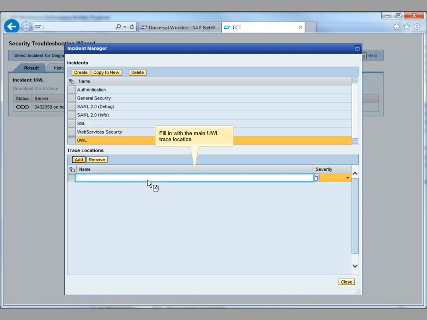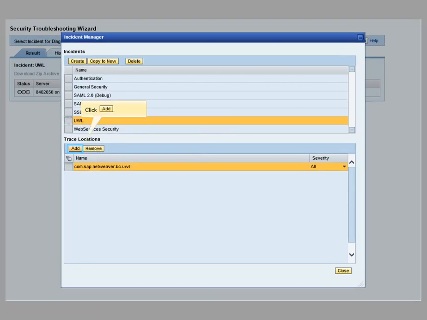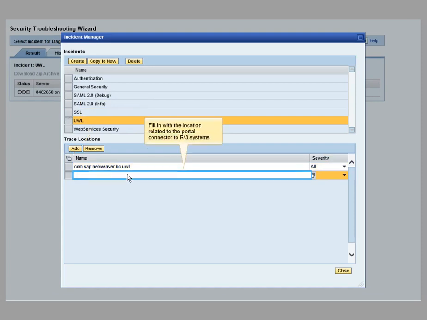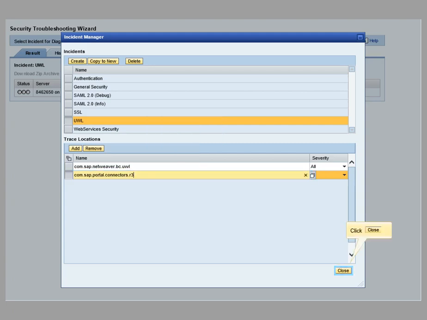The first and most important trace location for UWL scenarios is com.sap.netweaver.bc.uwl. Then click on Add to include a new location. The other relevant location is com.sap.portal.connectors.r3. Once this is done, click on Close.